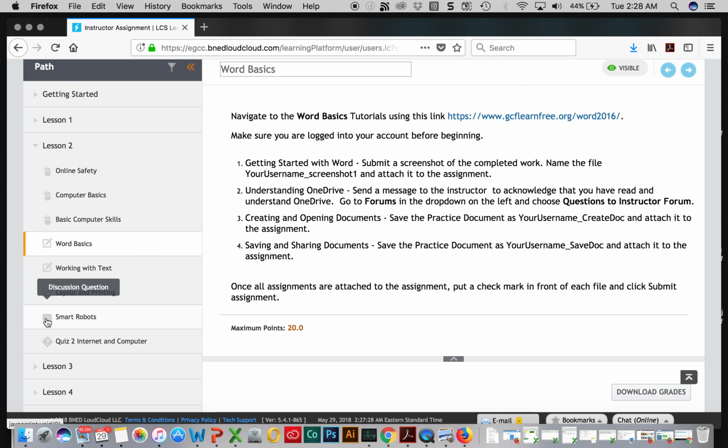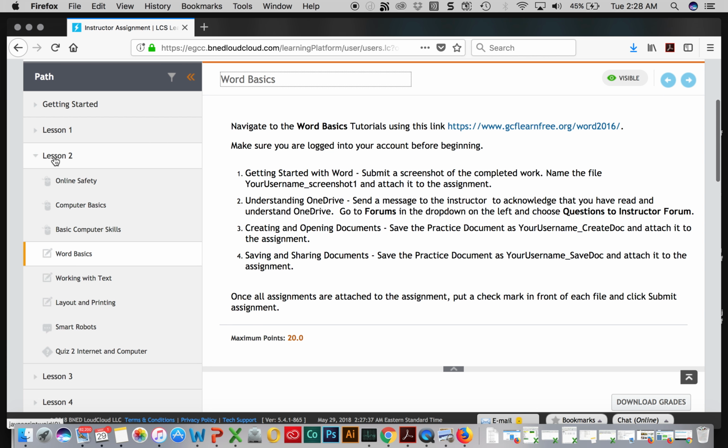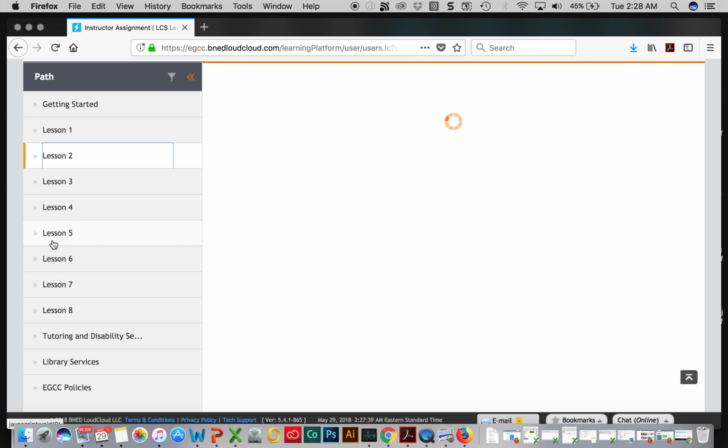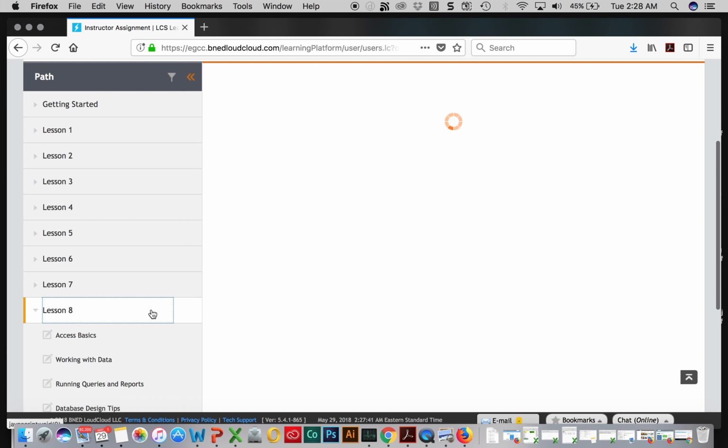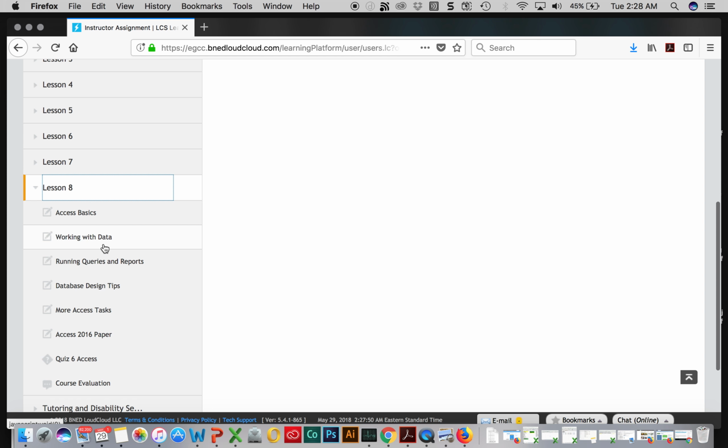Then you'll see also you have your discussion question again, which is also for that week, and then also your quiz 2. But pretty much that's the basic structure, moving forward all the way down through all 8 lessons, all the way down to, you'll see a lot more where you have just assignments over more than learning material.